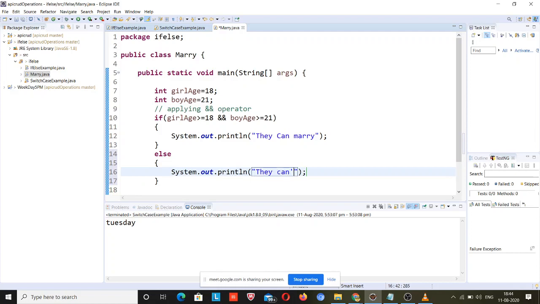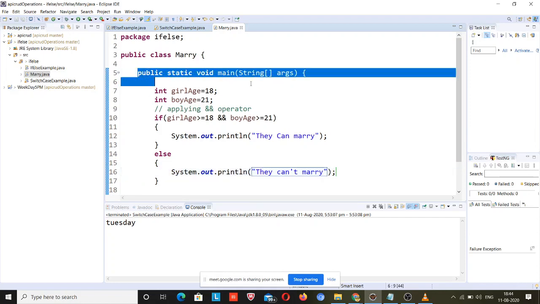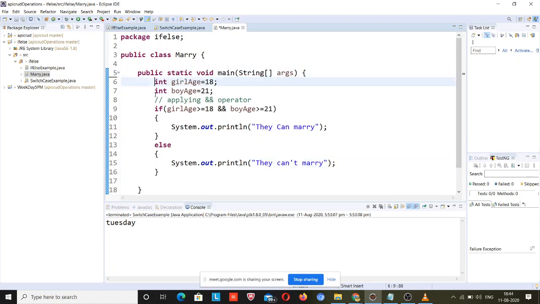they can't marry. But keep in mind that code execution always starts from the main method. When I have multiple methods, then this will be needed. Okay, so girl age is greater than 18, or equal to 18? Yeah, it's equal to 18. So this condition gets passed.